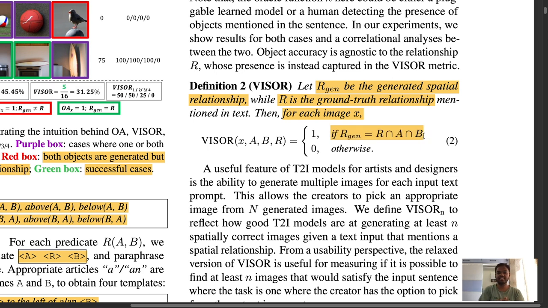If the relationship in the generated image, the Rgen, is exactly what you have asked for in the context. So R intersection A intersection B is basically R of A comma B. Whatever you have mentioned in the context, if that relationship is exactly the same as the relationship that you have in the generated output, we are going to discuss how we exactly calculate this relationship later on, but if this relationship matches up with the relationship that you have mentioned in the context, you get 1 as your score, 0 otherwise. As simple as that.